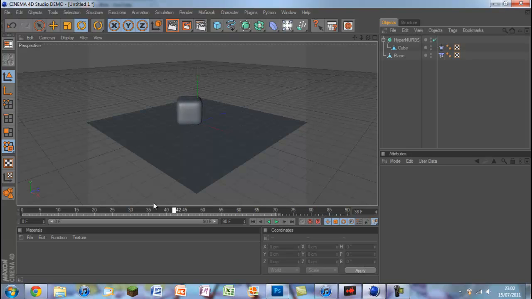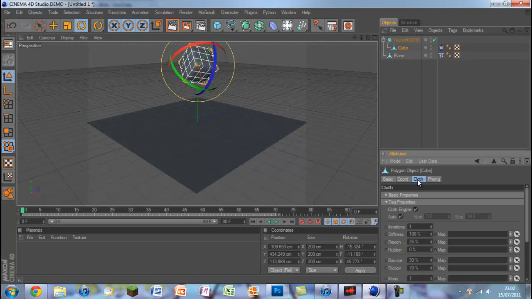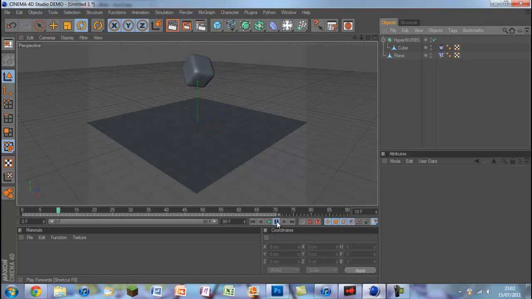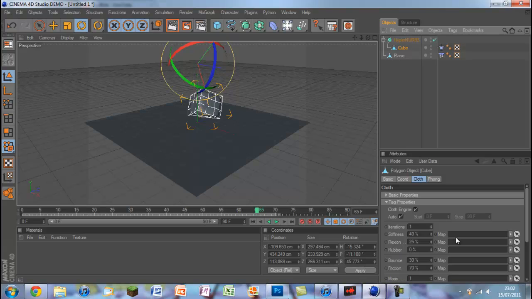Now after you've done that, click on your cube and then, oh no, I got this one. You have to click on cloth in this area here and change the stiffness from 100%. I'm going to change mine down to about, say, 40%. Press enter. And now if I play it, it warbles a lot more. See that? You can change that up or down by just changing the stiffness.